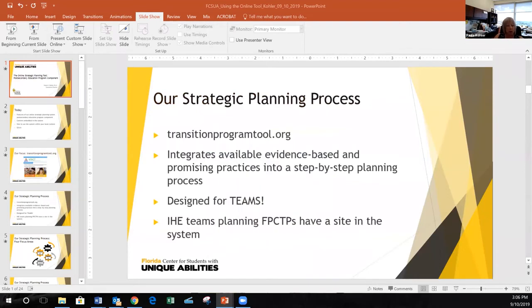The planning process lives at transitionprogramtool.org. It takes the available information that we have about evidence-based and promising practices and puts it into a step-by-step planning process. So you learn what the content is as you work through step by step, asking: how are we doing this? How is it working for us? How well are we doing it? And where do we need to improve or change what we're doing?